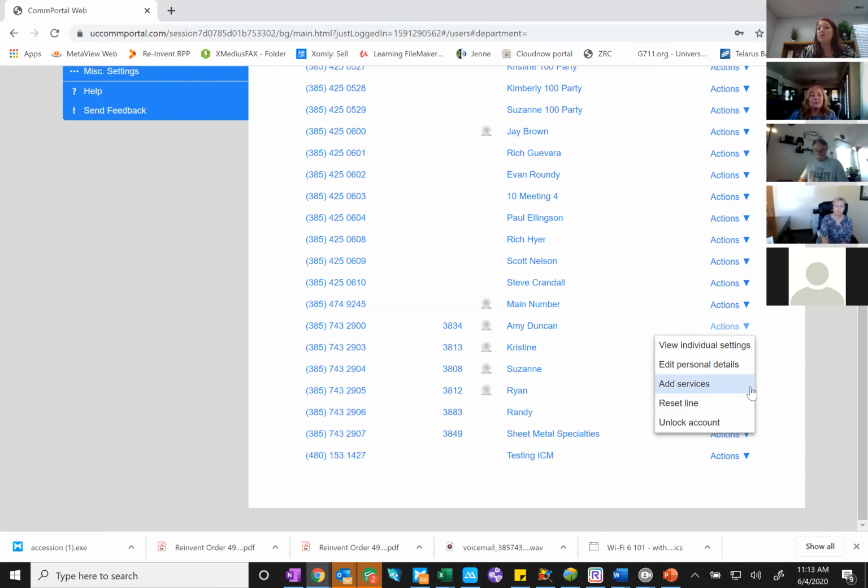And so if you do a reset line, it's going to reset the voicemail back to 3834 as the PIN, and it will reset the password for them to log into COM Portal or into their Macs or a session user with that Tritel 3834. So that's what that reset line does.